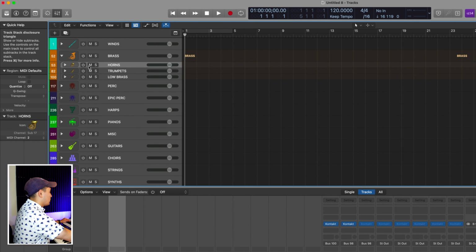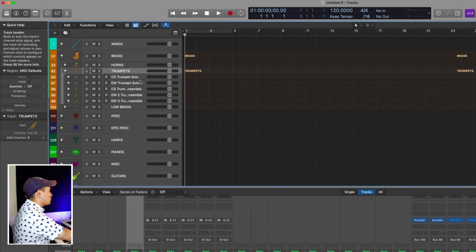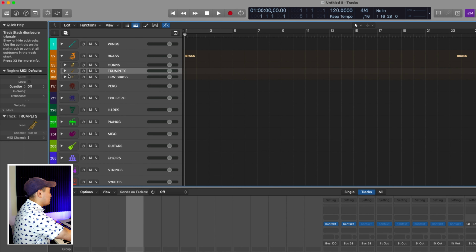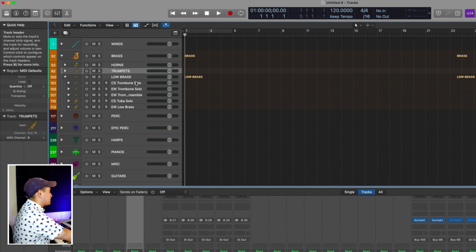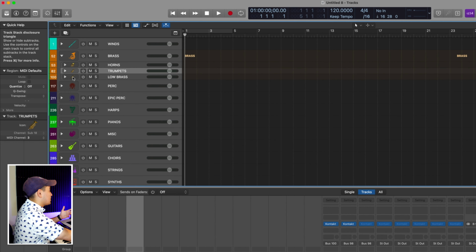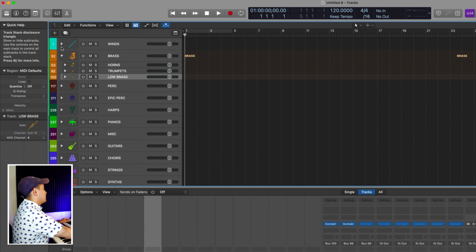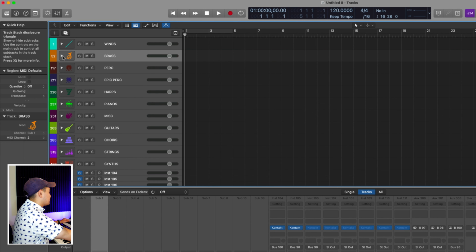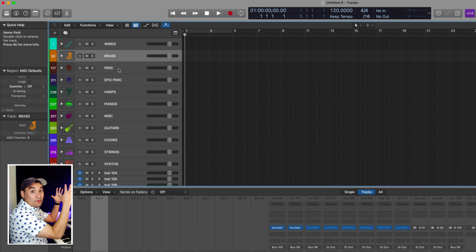I'll close up the horns folder, go to trumpets, and the same thing, trumpet solo from 2 different developers, trumpet ensembles from 2 different developers, close that up, and then I have low brass. I have a trombone solo, trombone ensemble, tuba solo, an East-West low brass folder, and all of that falls within low brass. So I will close up my brass overall folder.